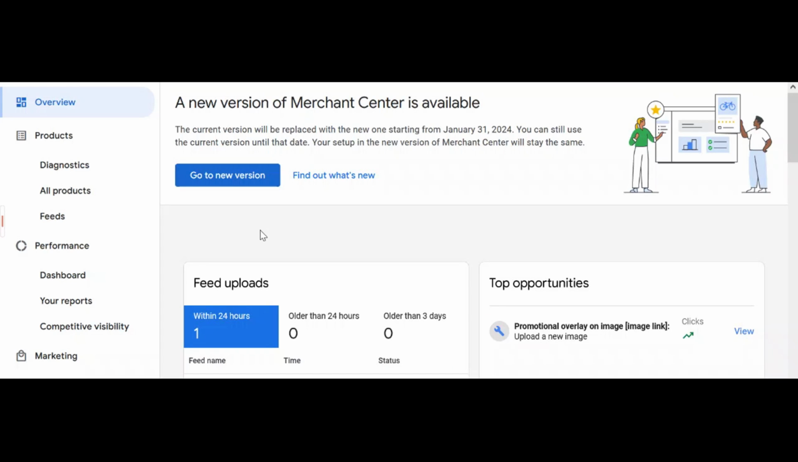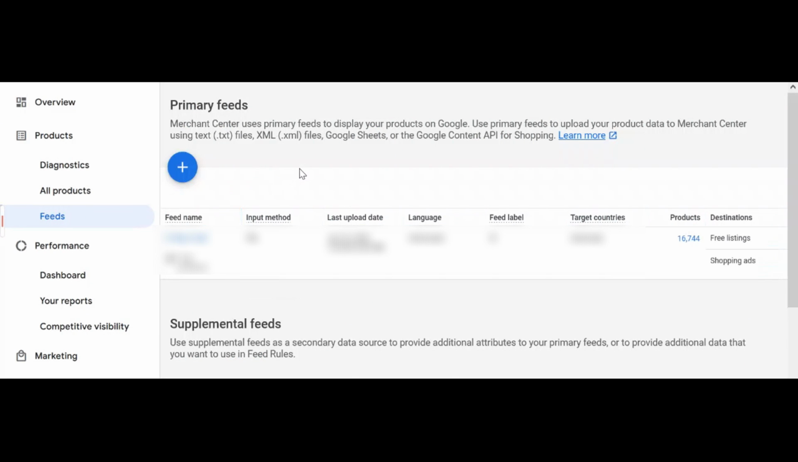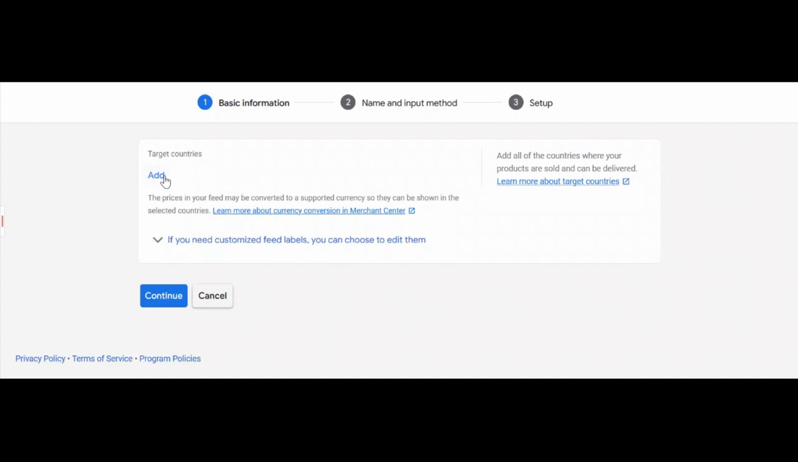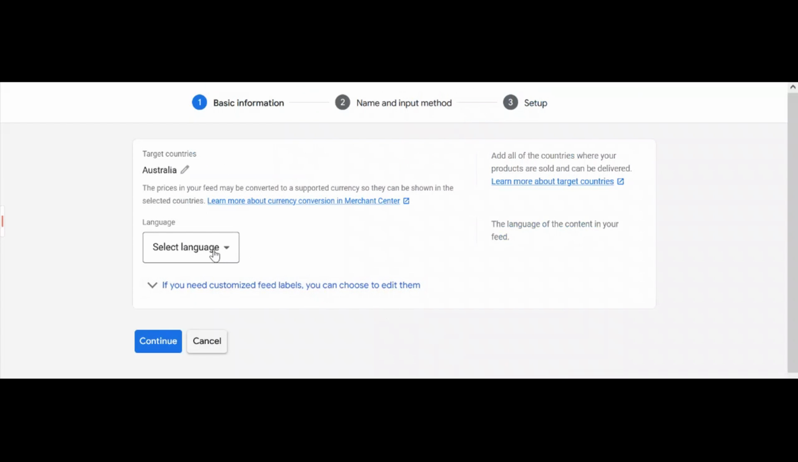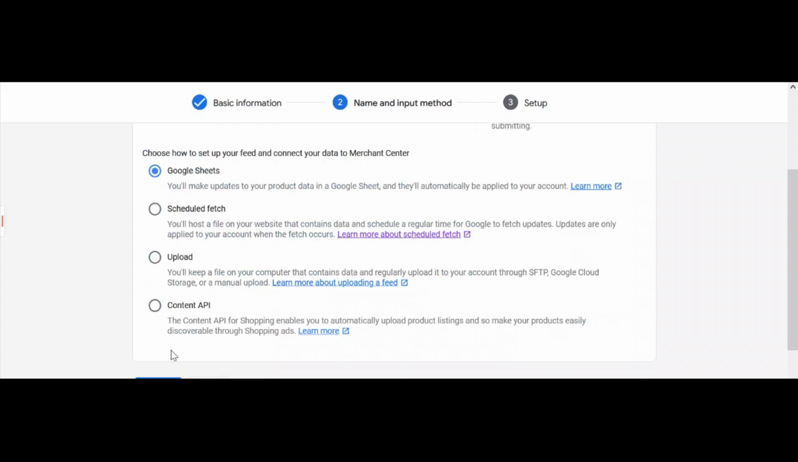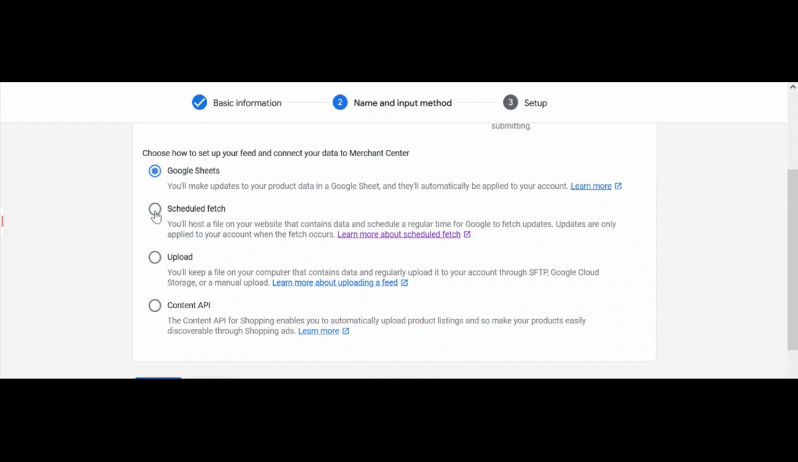On Google Merchant Center, go to Feeds on the left sidebar. Then click the plus icon that says Add Primary Feed. Fill in the information accordingly, and then hit Continue. In here, give your feed a name. Note that the feed name here doesn't need to match the feed name of the CTX Feed earlier. Next, select Scheduled Fetch.